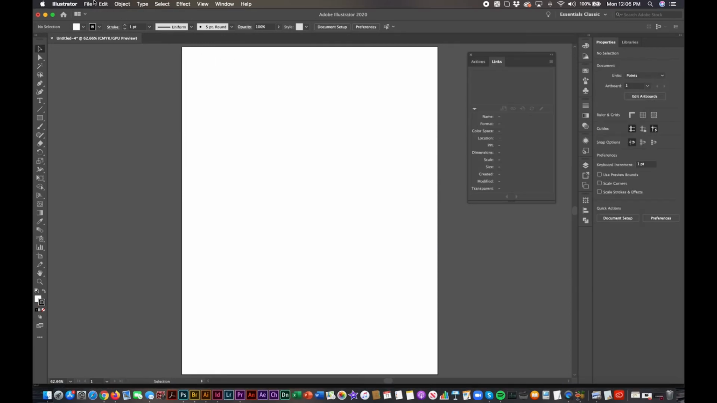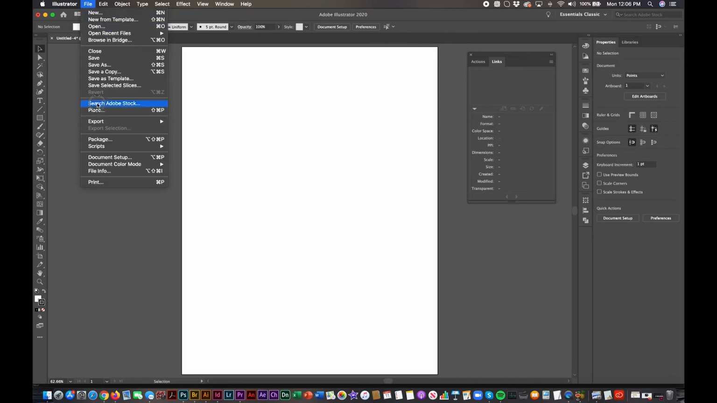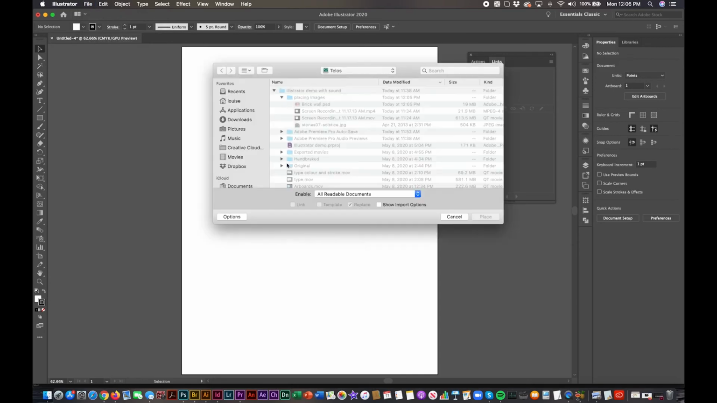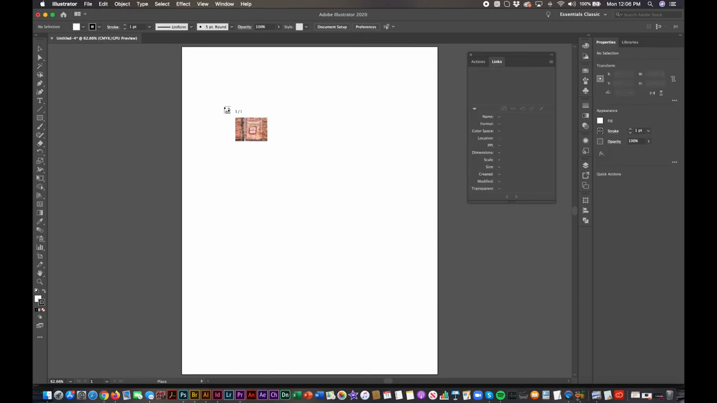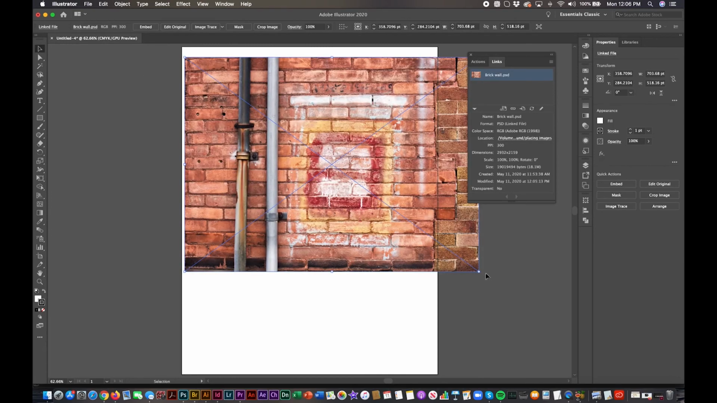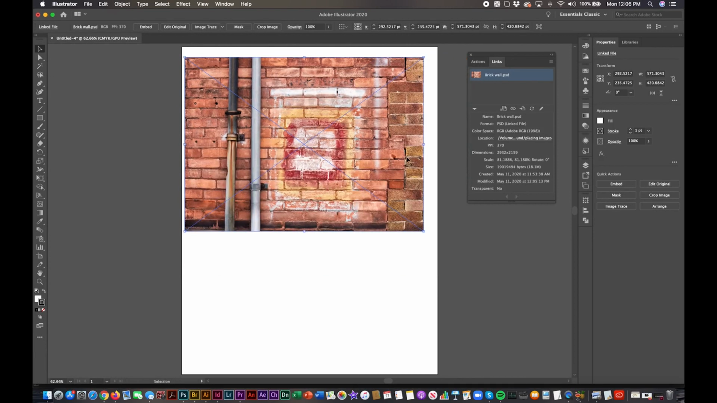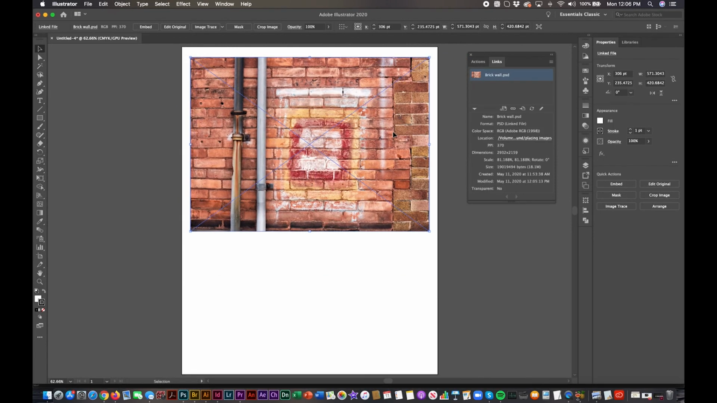I'm going to place a file as a linked file just to show you the advantage. So I'm going to go File, Place. And I'm going to select this one called Brick Wall and place it. It's not quite as huge. I'll just make it a little smaller here. Again, make sure you hold down the Shift key when you scale it so you don't distort it. And if you look at this, you will notice that in the Links panel, there's no symbol here, which means that this is linked, not embedded.